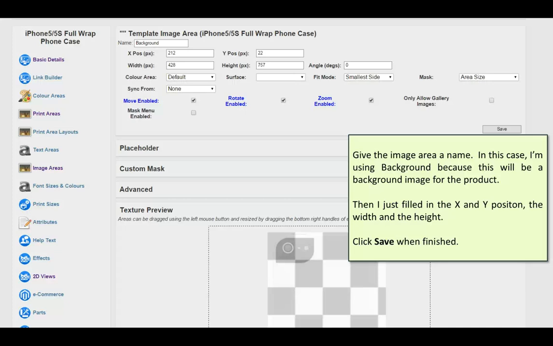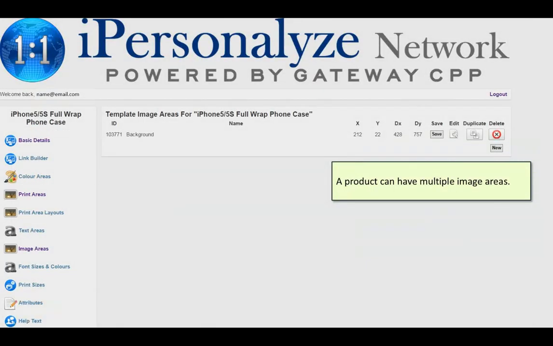Anyway, I want this image to cover the entire area because I want it to be a background image, and I want to give them the option to do that. They can make it smaller than that if they want to, but I'm giving them the opportunity to make that the full background for the phone. So I take those same X and Y positions and that width and height that I had for those areas over in our print area, and I just plug that in here, and I click Save. And as I said before, you can have multiple image areas.